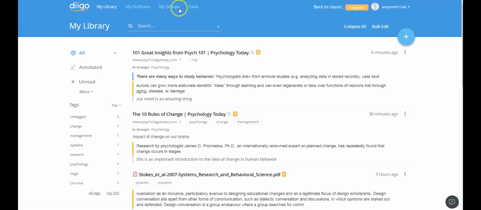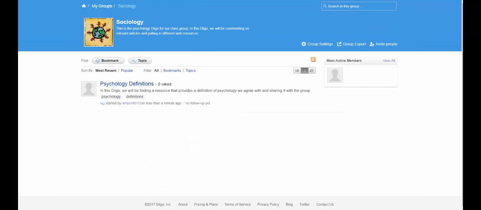So those are the four main headings there at the top. The My Library we went over, My Outliners we went over, creating that outline with the PDF, My Groups, which would be your classes, and then Tools, which are those extensions for your browser. So this is a fairly simple overview of how Diigo works. Once you get into Diigo, there are a lot more options for what you can be doing and how you can be using Diigo in your class. And Diigo actually has a ton of resources for how you would work with Diigo as an educator.